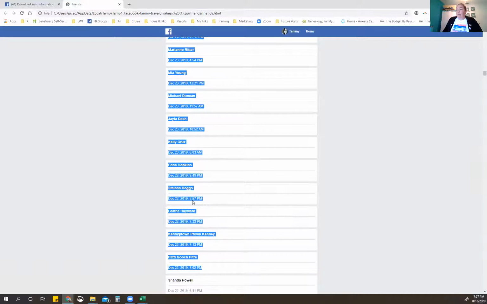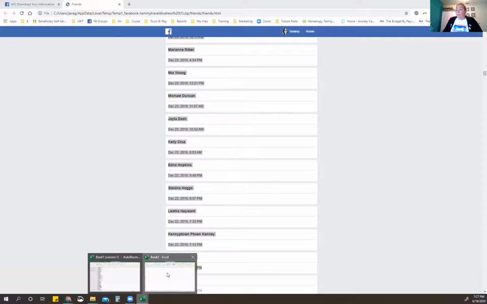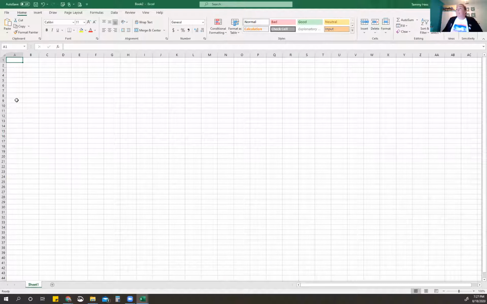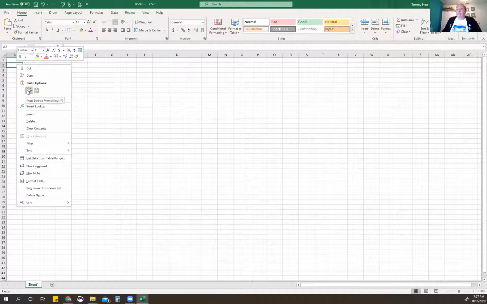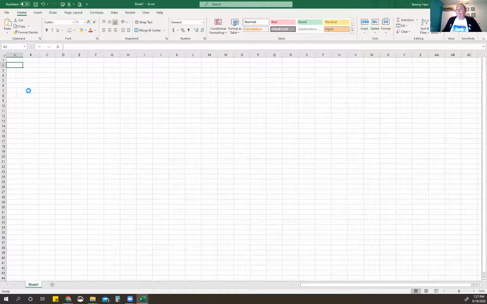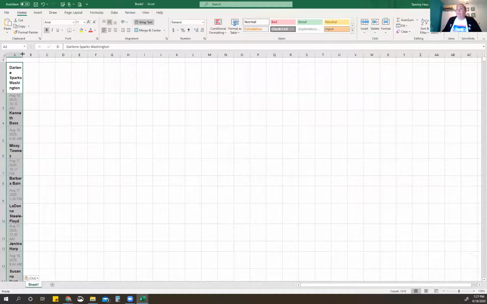I want to copy that list, and then I'm going to come over to my Excel and start right here. I'm going to start on the second row, and I'm just going to select paste. You can keep source formatting or match your destination. I just kept my source.